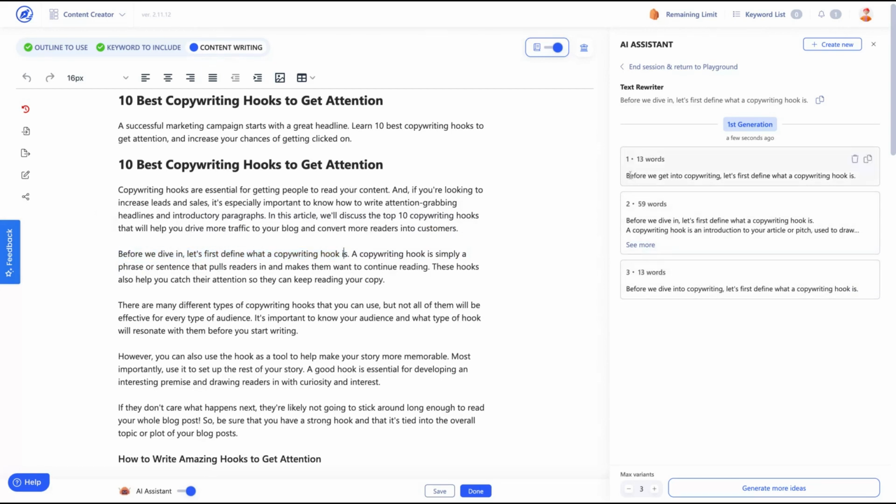Then we can just start here and do the second part manually, and it will work, because this phrase is pretty simple. So we could change it like that: let's introduce you to what a copywriting hook is. And you change it, and then you can use the before you get into copywriting, and you're gonna change everything.